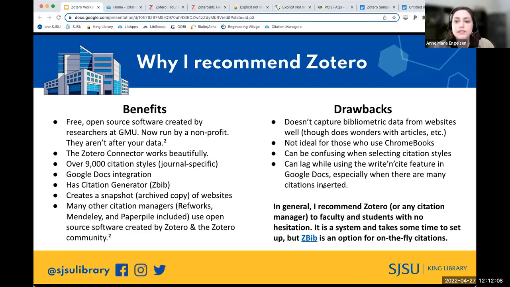It can be confusing when selecting citation styles because it has over 9,000 of them, especially with Chicago. There's so many different versions of it that there's just a lot. So it does have a library, and it does show you what it will end up looking like. So it's helpful, but it can be difficult.